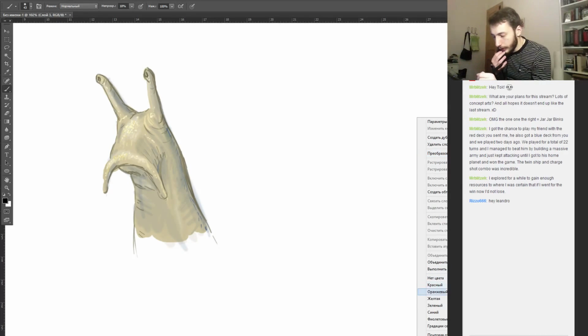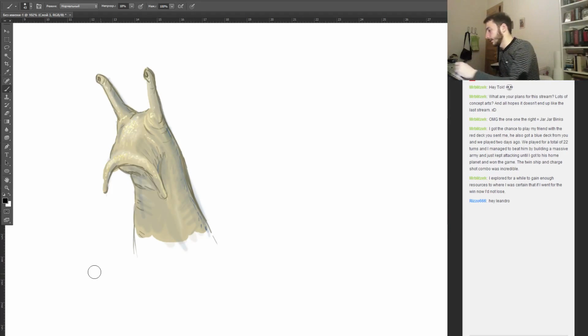How do you do overlay? See, this is a Russian version of Photoshop CS6. I used to have CS4 in English, and there was this neat thing called overlay. I have no idea. Well, okay, we'll figure it out later. It's not like we need it right away.